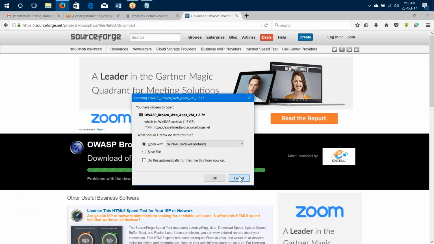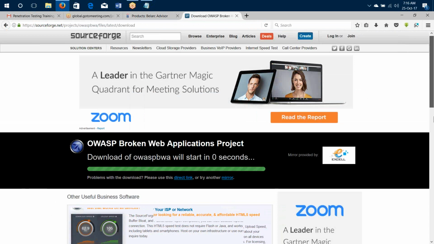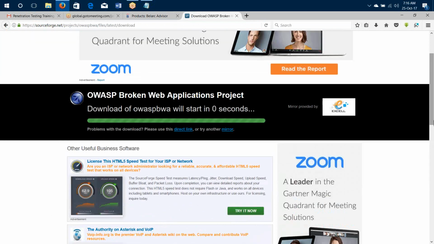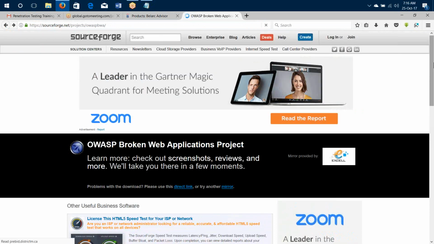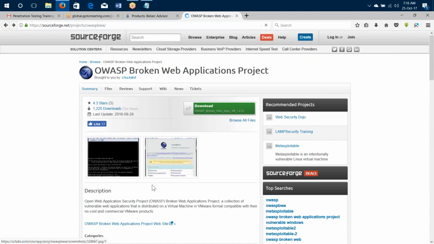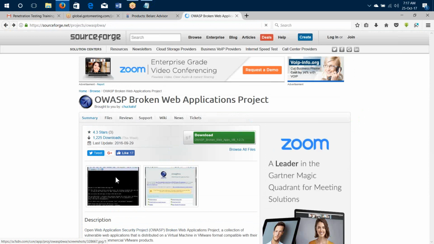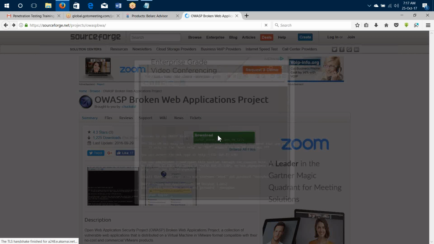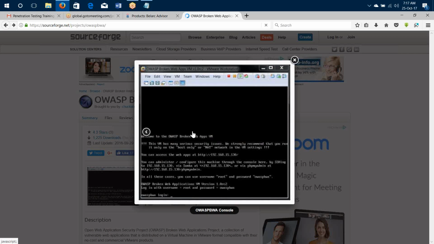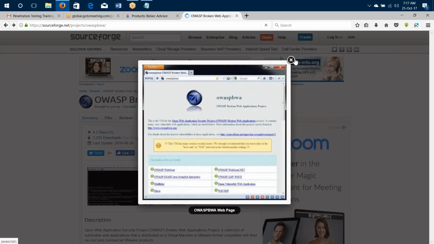Once you open it, you'll get a virtual machine that works automatically, and it will give you one IP address. If you type that IP address in your browser, it will open the applications. That's it, very simple. If you run the virtual machine, you can see this screenshot. This is the screenshot you get once you run OWASP BWA, and you'll get an IP address like this, a different IP address of course. If you type that IP address in the browser, you can see the applications like this. So this is how you'll get the application.